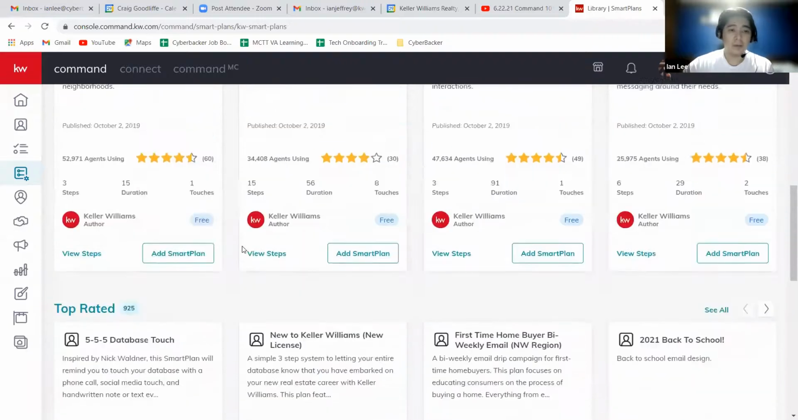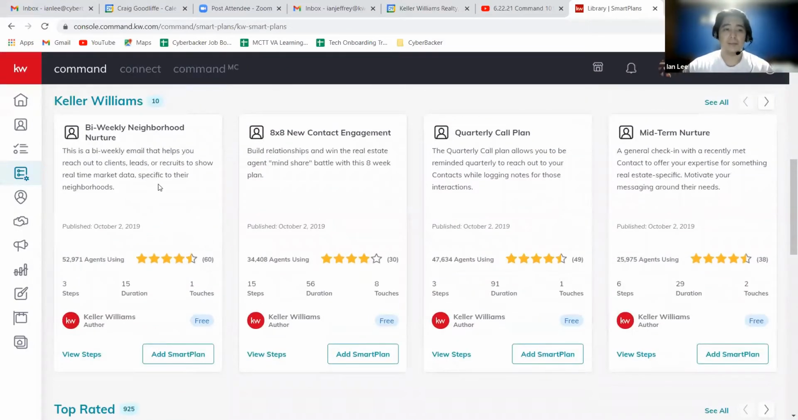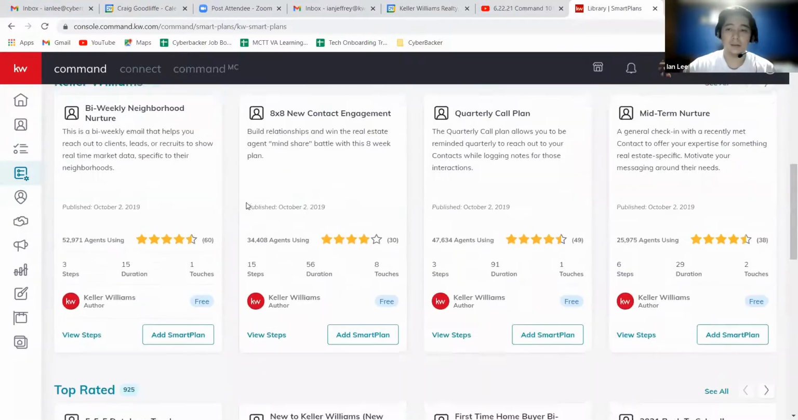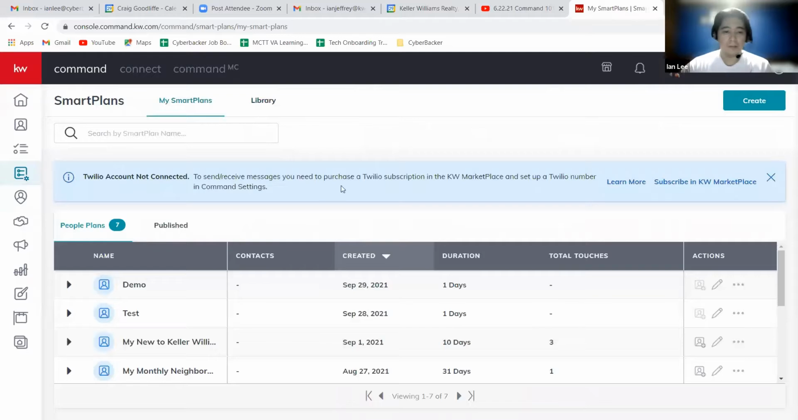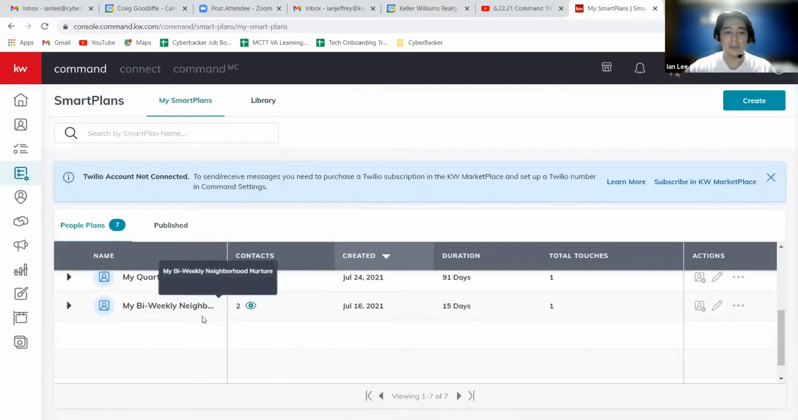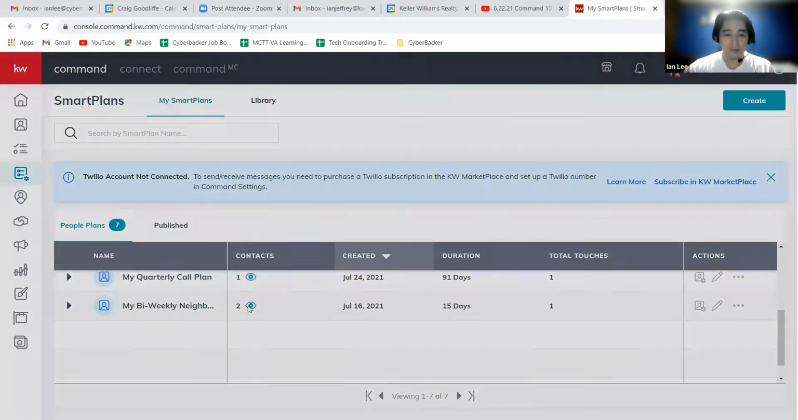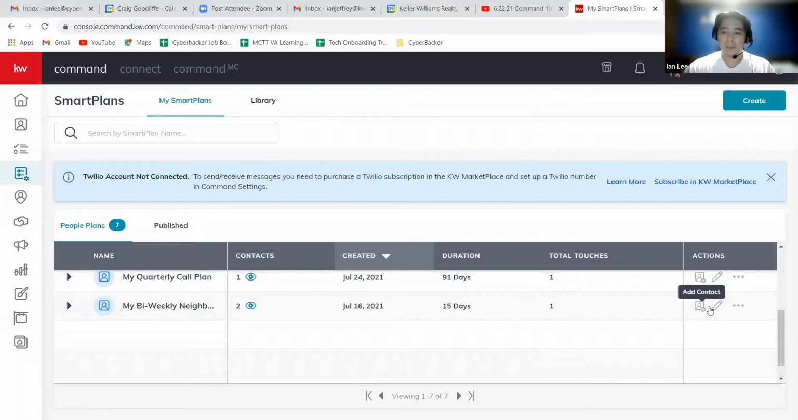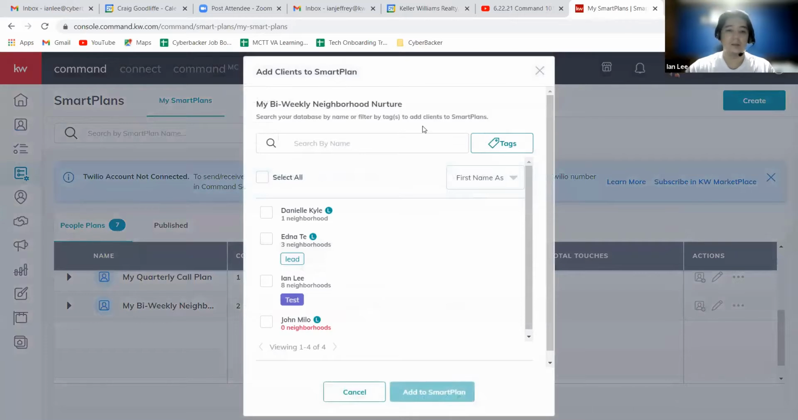So I've downloaded an existing smart plan before, which was the bi-weekly neighborhood nurture. So I'm going to go back to my smart plans. And if you can see, here is my bi-weekly neighborhood nurture. And I'm going to click on the eye icon, and it would show you that there's actually 2 people enrolled or attached to this smart plan. I'm going to click X out of it. And like what I mentioned earlier, if you wanted to add a contact, just click on the person icon with the plus sign, and you have the option to search by name or by tag.